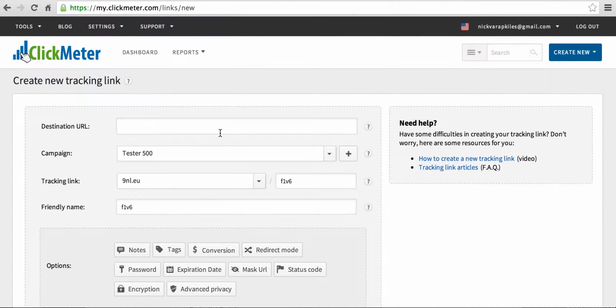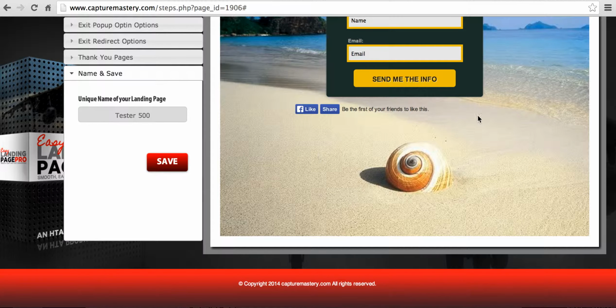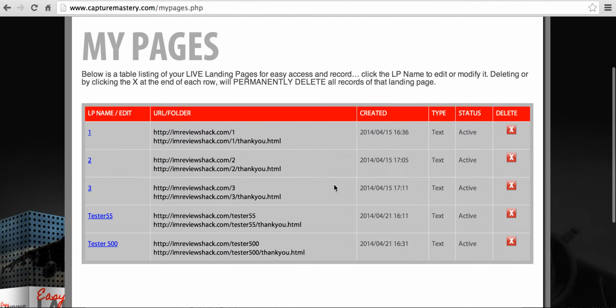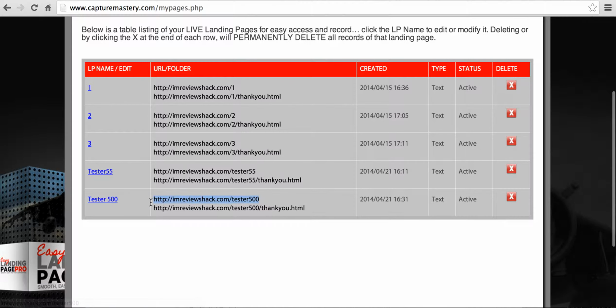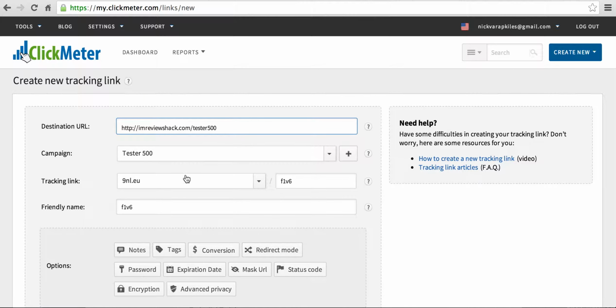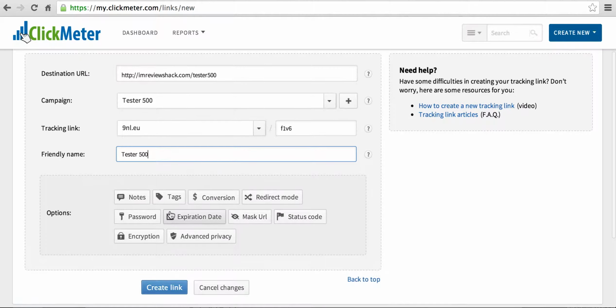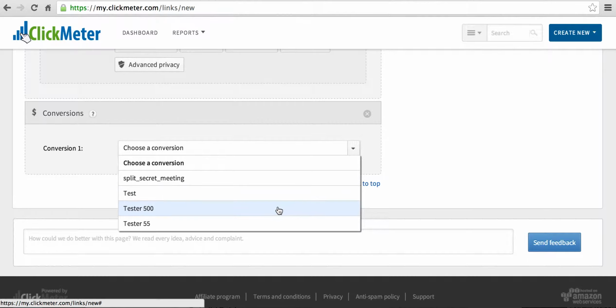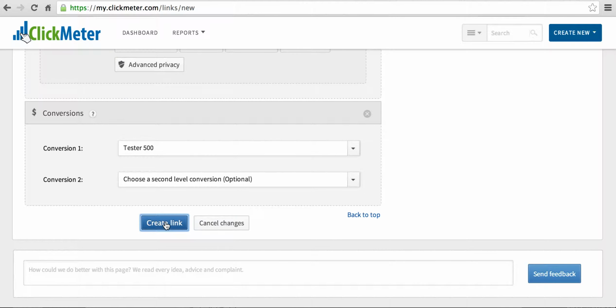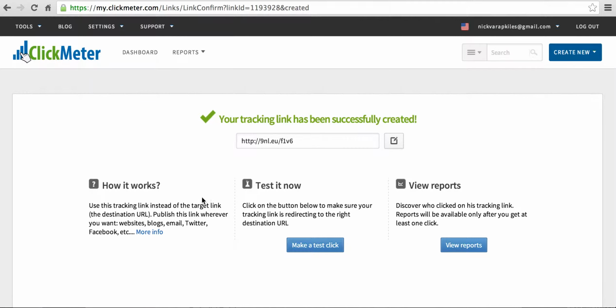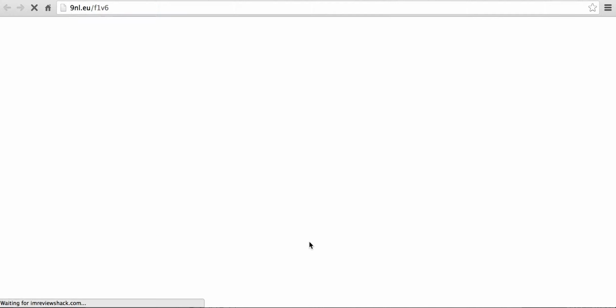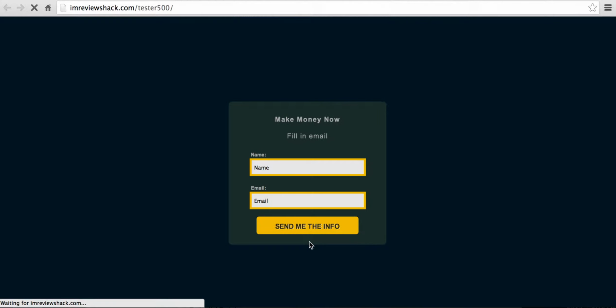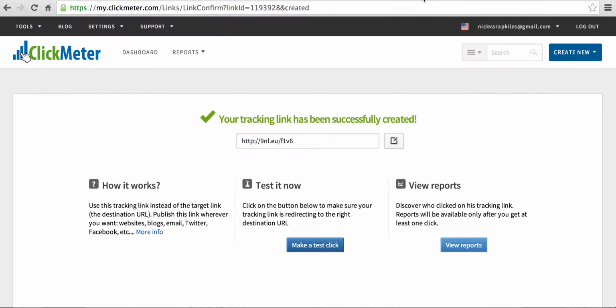Your destination URL will be your actual link. So tester 500. And then you come in here, put your destination. I put a friendly name just so you know what you're doing. And then this is very important, you have to do this. You put in conversion code, and then you click tester 500, whatever one you're using, and then create the link. Boom. It's all set now. You can test it. So good to go on that.